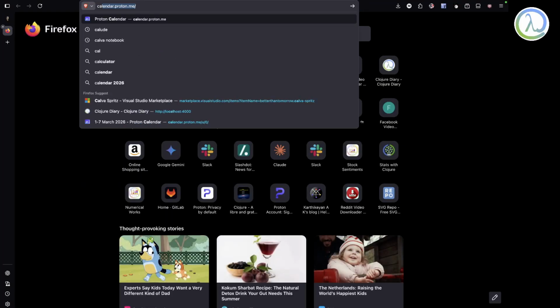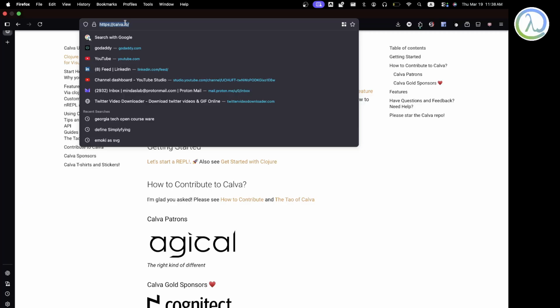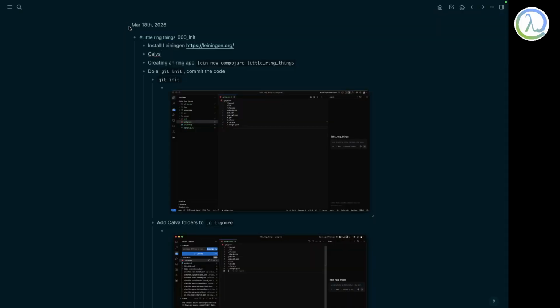And install the Calva plugin in your VS Code, right? And I think this has been sponsored by the Clojure community itself. I think it's called Clojurists Together. So I don't think there is an immediate question of Calva not being maintained or whatever it is.